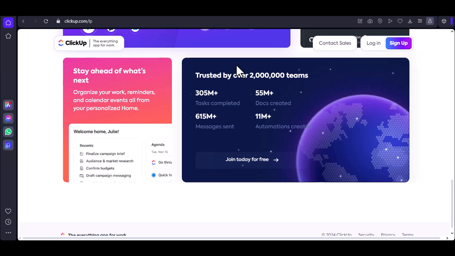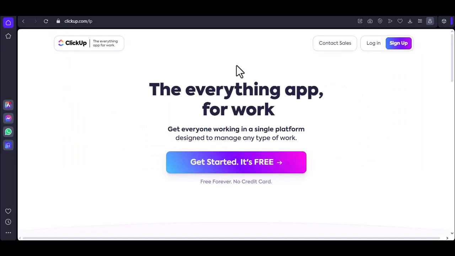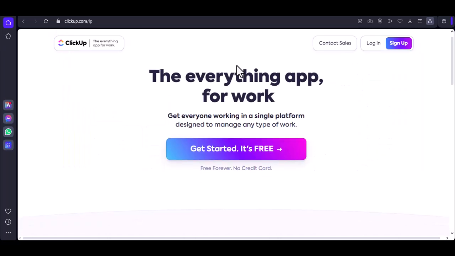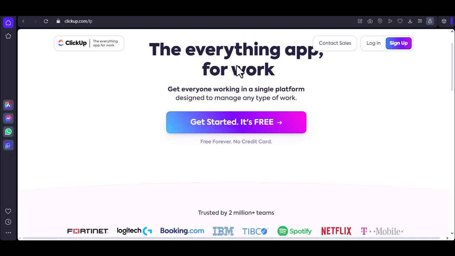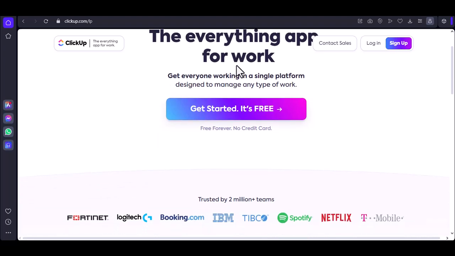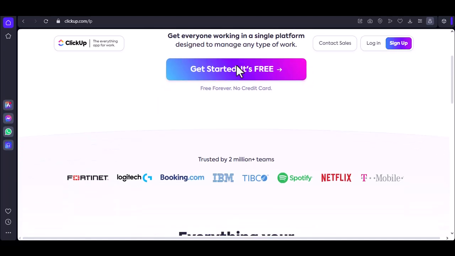4. Collaborating with team members. If you're working with a team, ClickUp makes it easy to collaborate on projects. You can assign tasks to team members, create shared folders, and hold virtual meetings directly within the platform. ClickUp also offers features like real-time editing and commenting, which allow you to work together on documents and other files seamlessly.